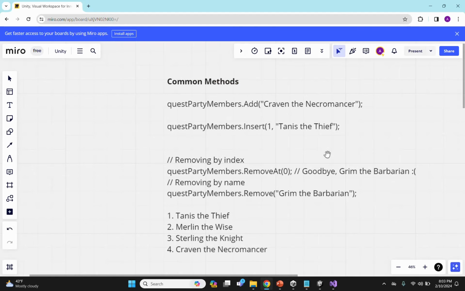So first up, we find a new ally called Craven the Necromancer. We want to add them to our party. C sharp makes this easy with the dot add method, and basically this line tells our program, hey, let's welcome Craven to the end of our party list. Now our team grows from 3 to 4 members.